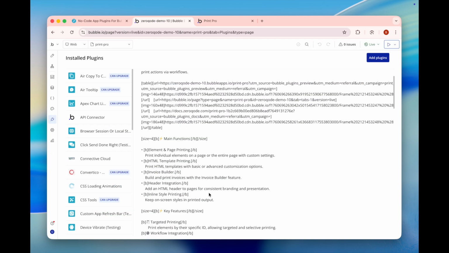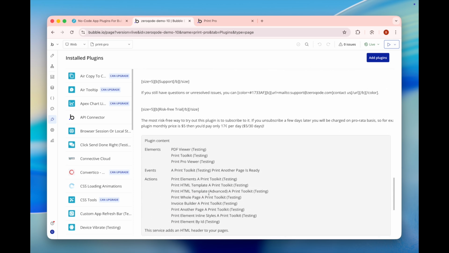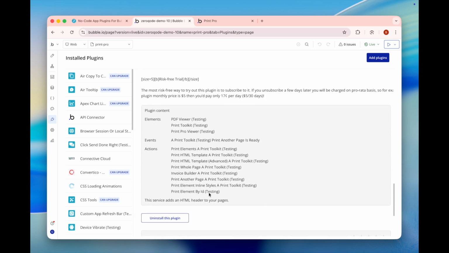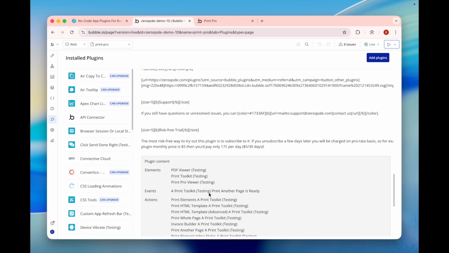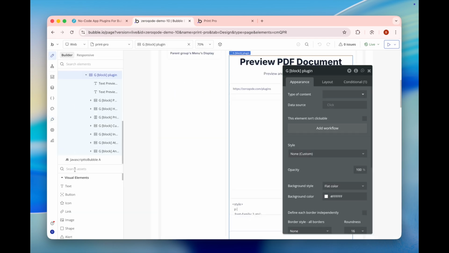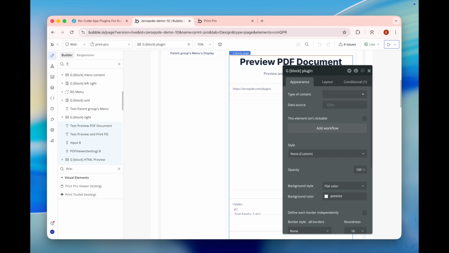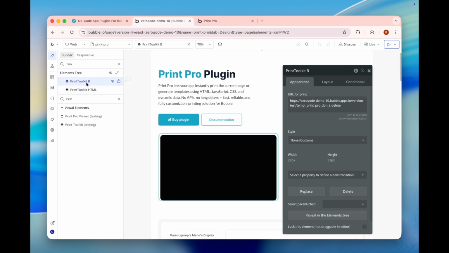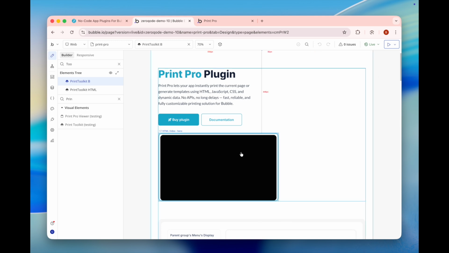Once installed, if you scroll down, you'll see that the plugin comes with elements, events, and actions. Most of the real work we'll be doing is through workflow actions. Now let's move over to the Design tab on the Elements panel, search for Print Pro Toolkit, and drag it onto your page. This element is required because it allows us to trigger all the print actions later in our workflows. There's not much configuration needed here. Just placing it on the page is enough.